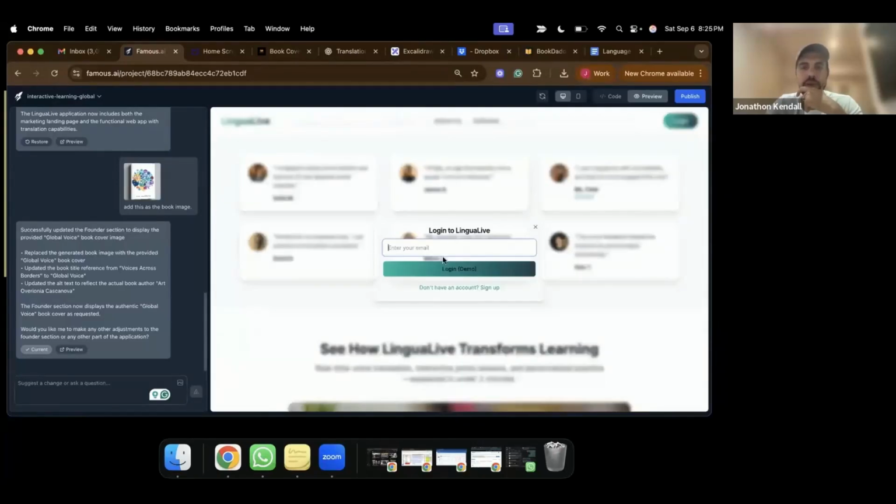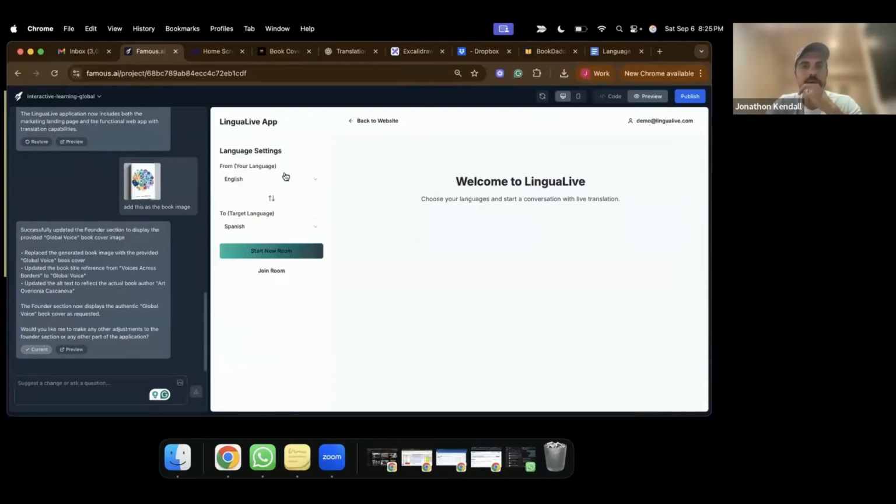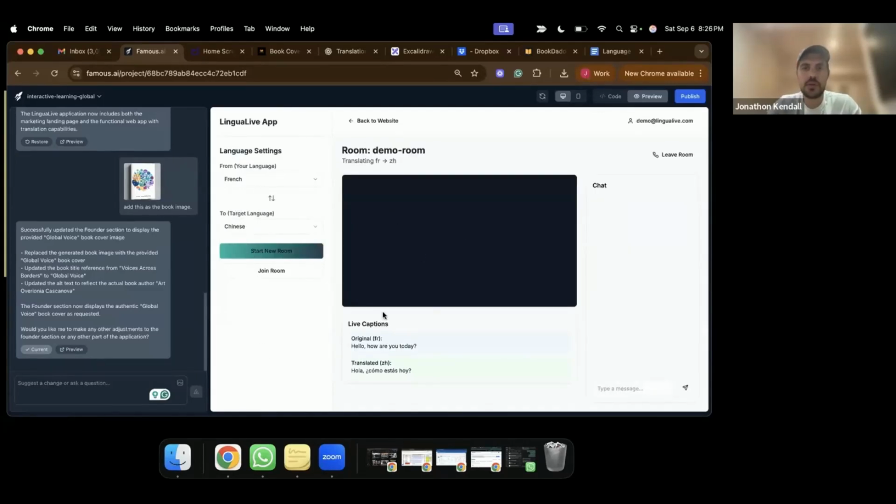Let's see what it did with the login. Yeah, you can log into the demo. Okay, cool. That's interesting. Start new room. So you can chat with video, and you can chat. Oh, interesting. And it translated it live.